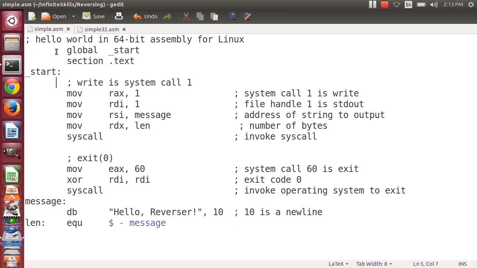Here's my label, _start. And I want to write out to a file. Now in Linux, everything is a file, and that includes standard out, the console screen. So the system call number for the write command is 1. So I take that number and I move it into RAX. And then if there are any parameters to my system call, I put those in various registers. And there's an ordering for these registers.